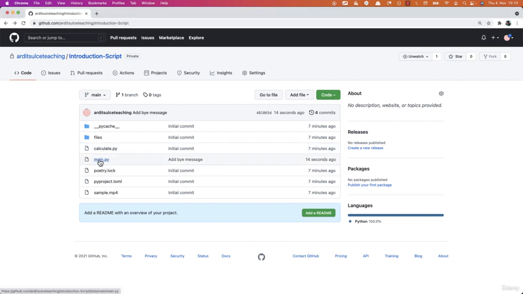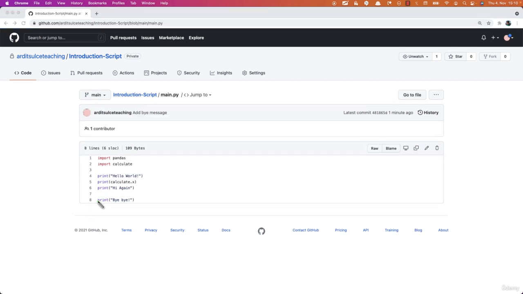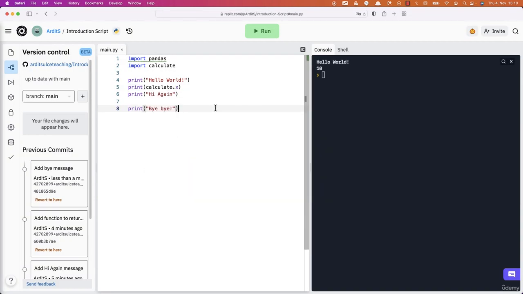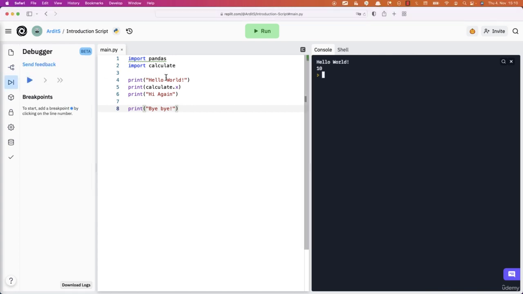So if you click on main.py now, you'll see the change that was applied in that last particular commit. That one. Right. So that was a crash course on Git and GitHub as well. Now the debugger, which is a very nice feature, very minimalistic but very powerful.